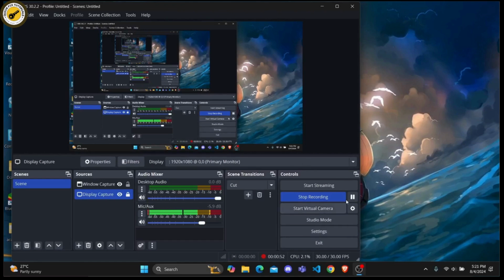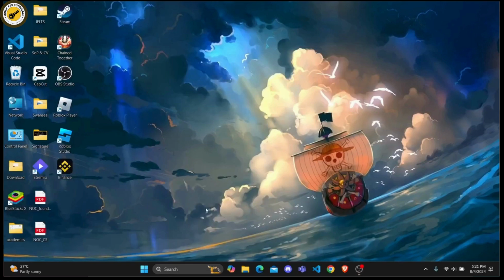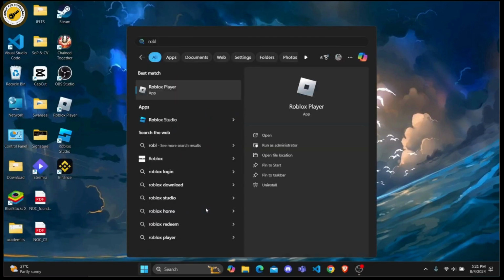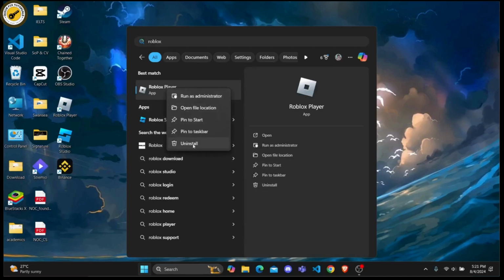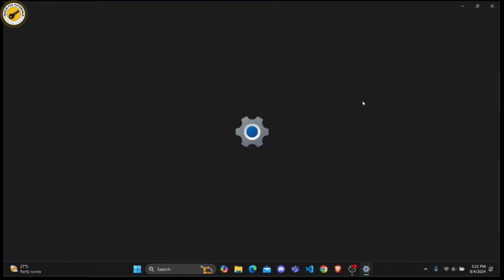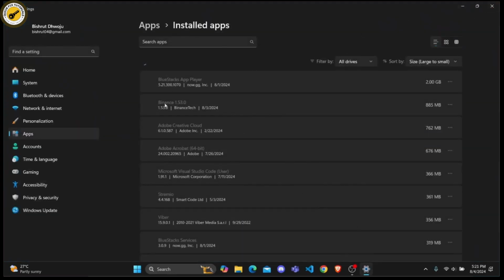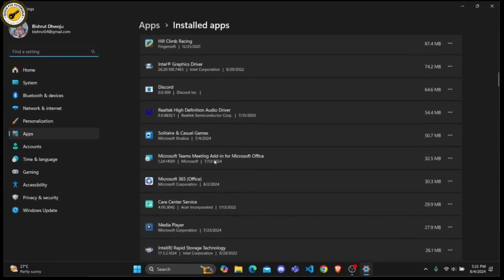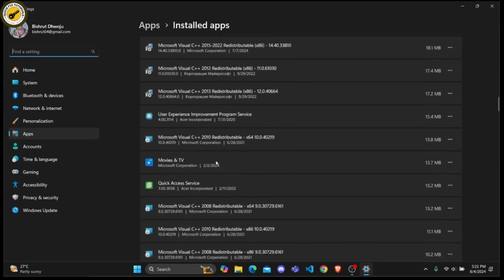So in order to access your downloaded version, you just type in Roblox on your start button and you can see this uninstall button right here, or you can right click on it and tap on uninstall. This will take you to your settings and you can search your Roblox here, and once you find your Roblox, you just tap on it.